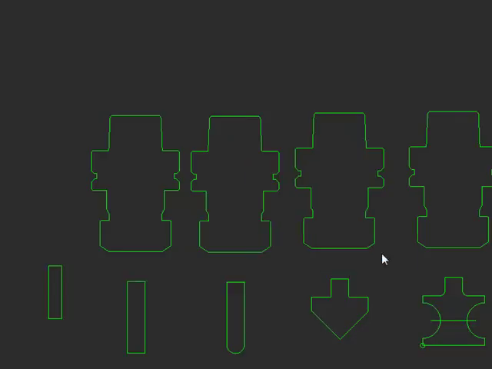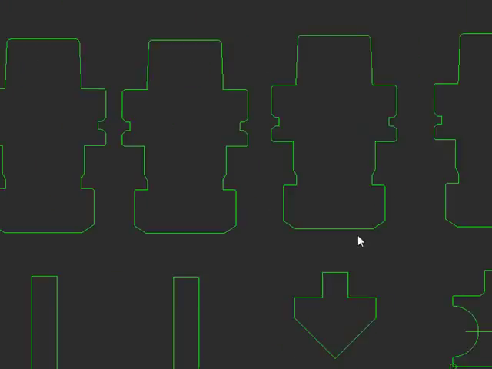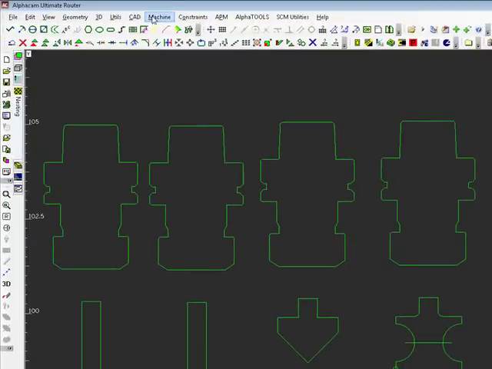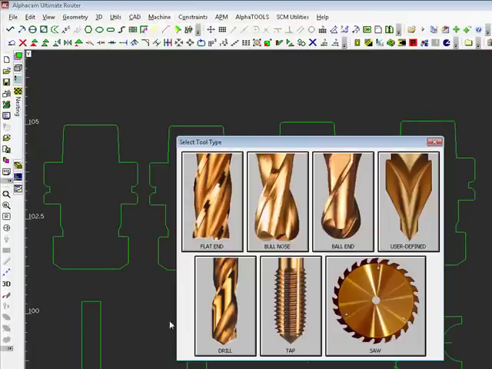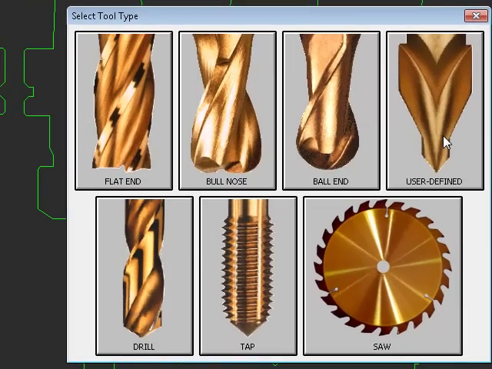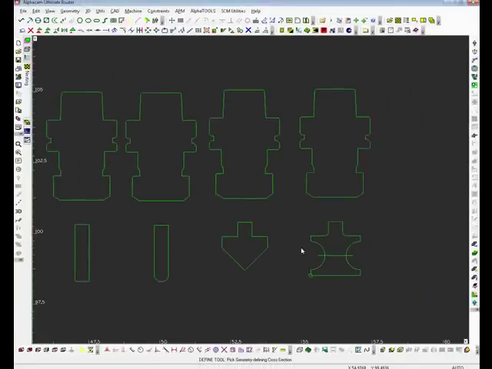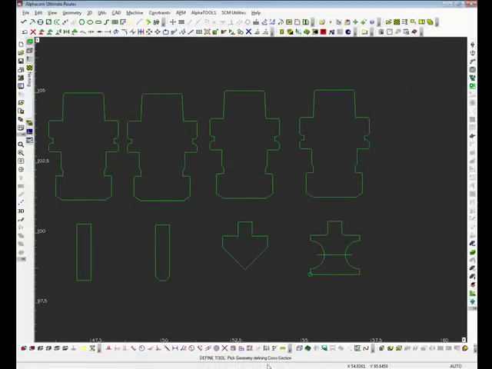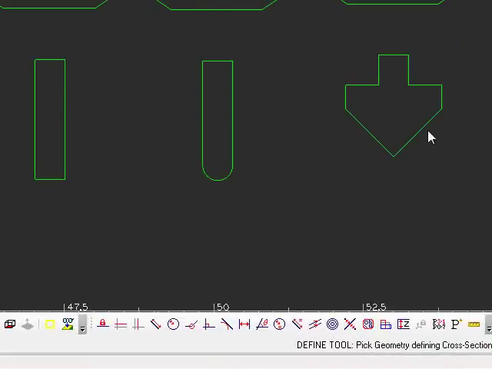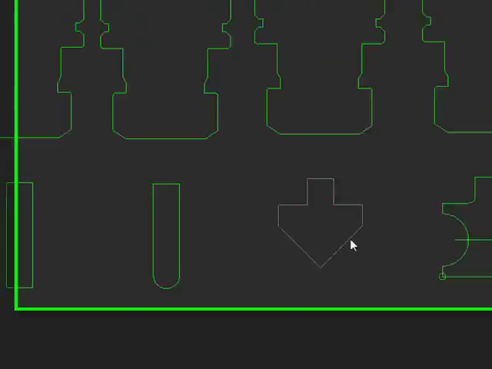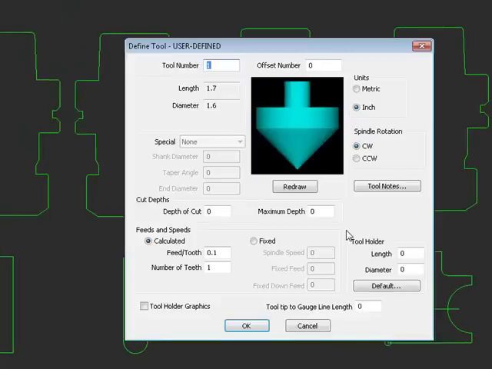In contrast, a user-defined bit, which are these two, do need to have a full drawing present on the screen before you attack them. So, when I try to define the tool and I use a user-defined method, the first thing that the software is going to ask me, if you read at the bottom, is pick the geometry that defines the cross-section. Well, this is going to be this one right here. And if I'm following the sequence of numbers, this is going to be my 103.